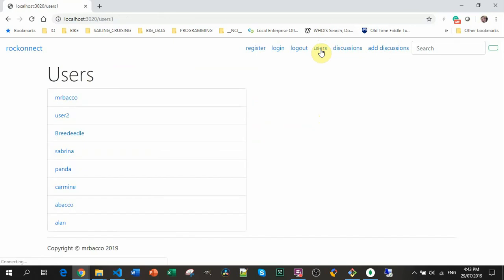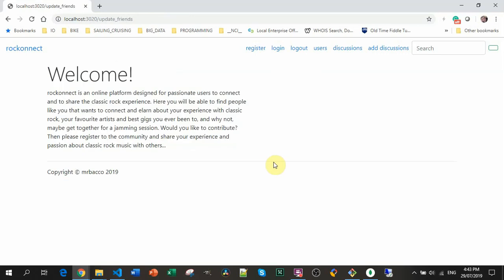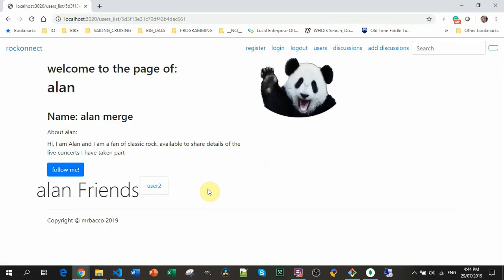So I go back to my users, and then I go to user 2, and I see that he already has some friends there, and I click the follow me button. By clicking the follow me button, if I go back to my profile, I see that I'm actually following user 2. Following means that I now have a connection to user 2 and we can chat, basically exchange information. So that's one part of the application, the ability to be connected to another user.